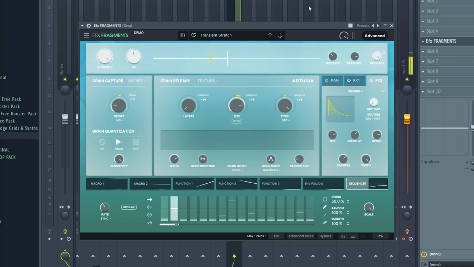And that was EFX Fragments by Arturia. And that's it for this video. Now, the big question: is this just the granular synthesis algorithm of Pigments mounted into a buffer FX setup? The short answer is no.